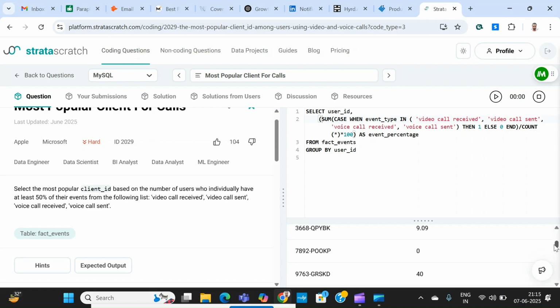So you can see for every user there's a certain percentage. Some are like 9%, 0%, 40%, 60%, 12.5%, 14.29%, 2.29%. So we have that percentage, and now we have to filter out the users who have less than 50% ratio, and just keep the users with 50% or more than that. So I'll save it in a CTE.